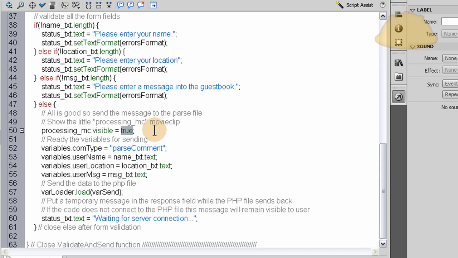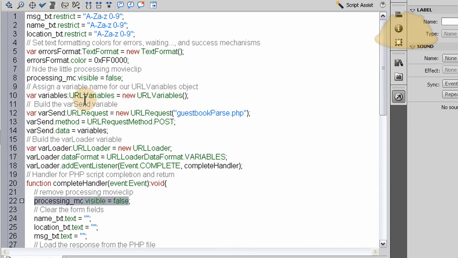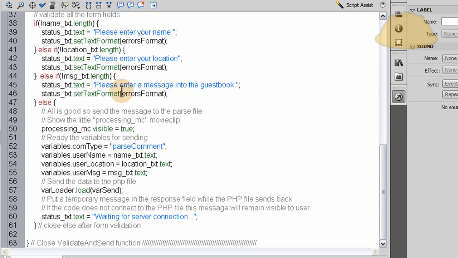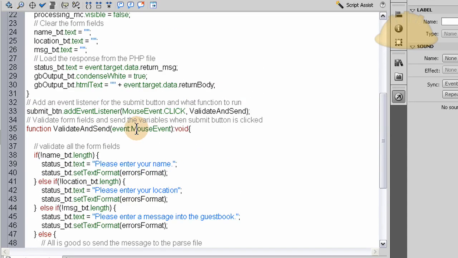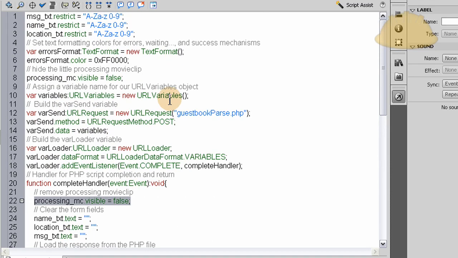So down here, when they press the submit button, it says processing movie clip visible equals true. That means it's showing. On the complete handler, when the data comes back and everything's finished processing, we again make it false. So in the beginning, we set it to false because they haven't pressed the button yet. They press the button, we set it to true, and then when the data comes back from Flash, we set it back to false because there's no more processing happening. That's why you see processing.visible equals false.